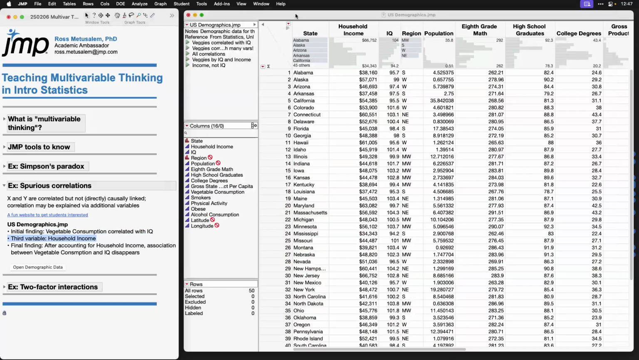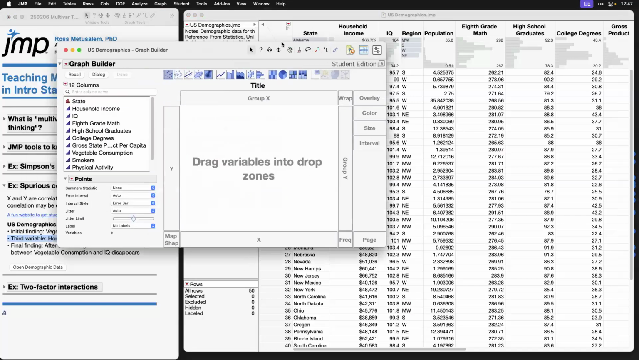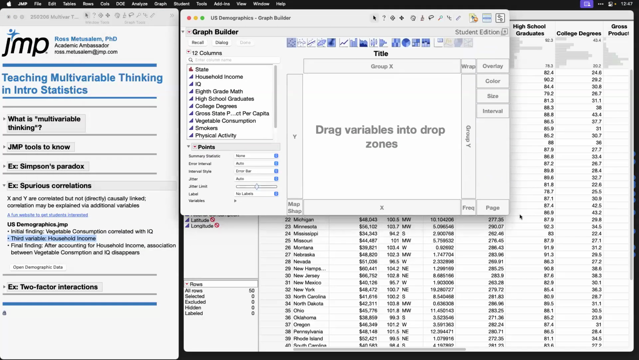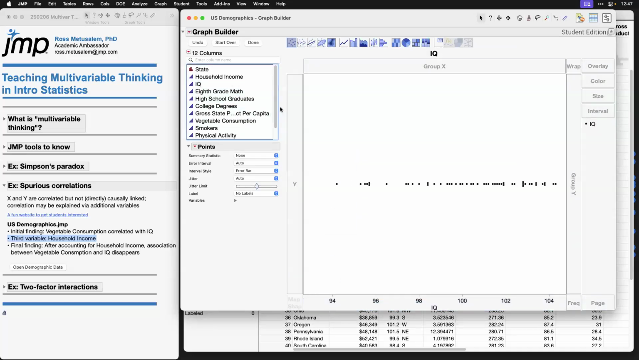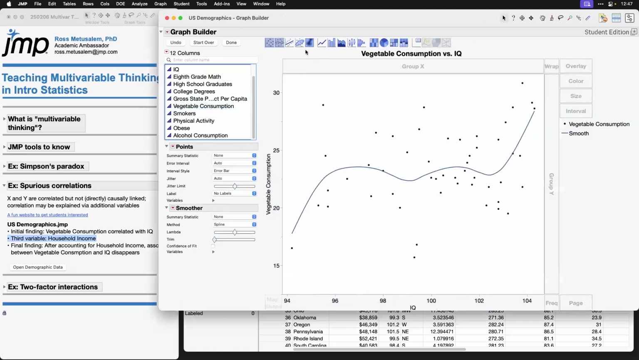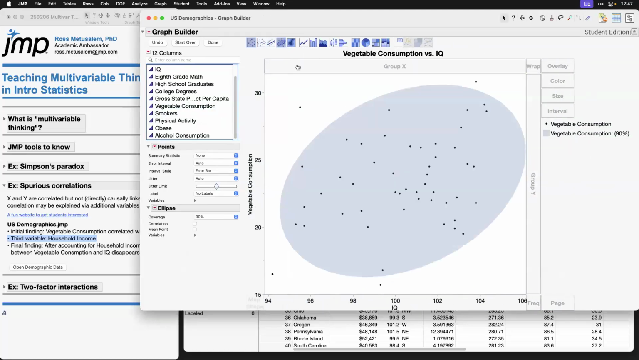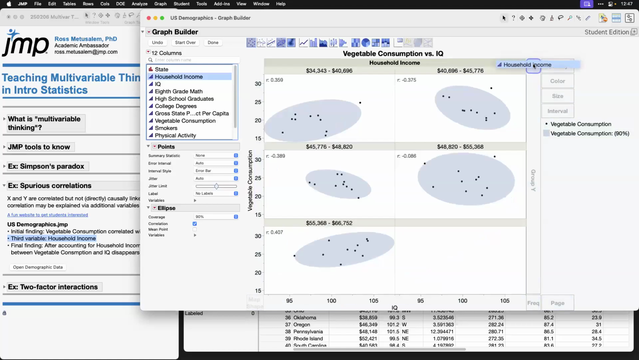So let's go back to what we've been doing from the outset, and let's just make a graph now that tries to incorporate that third variable that we've identified. So I'm going to take IQ and put it on the X. I'm going to take vegetable consumption on the Y. I will pull up our density ellipse, and down here I can ask for the correlation. And now I can just take household income and put it in, let's say, the wrap role this time.